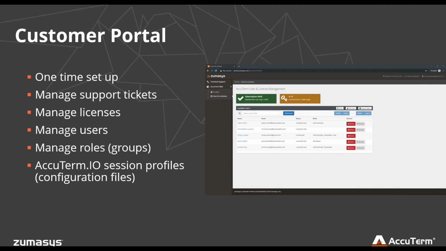Once it's set up, you would only use it to manage things. So say a user leaves your company and you want to replace them with a new one, you can come in and add the new user, remove the old user. If you need to adjust the settings in the profile, maybe you have a function key you want to program that everybody needs to see, this is where you would do that.